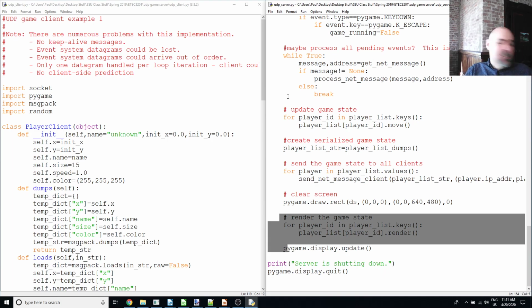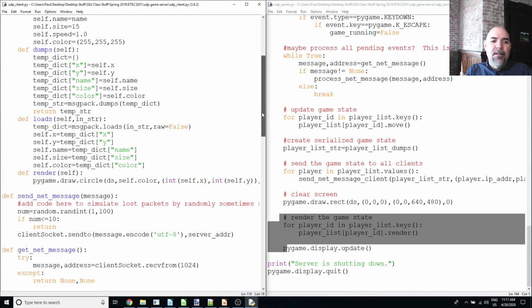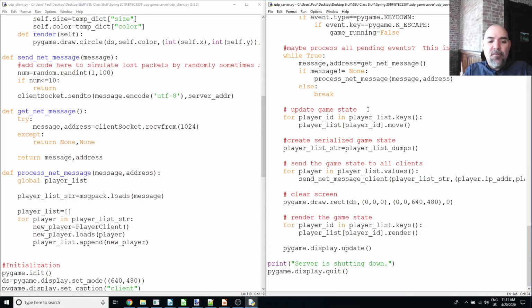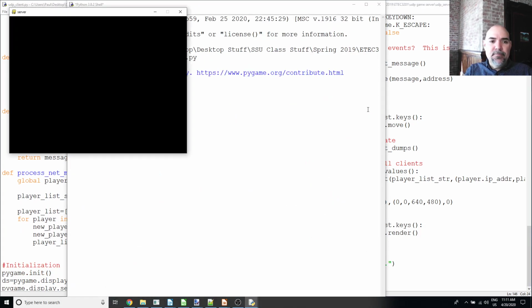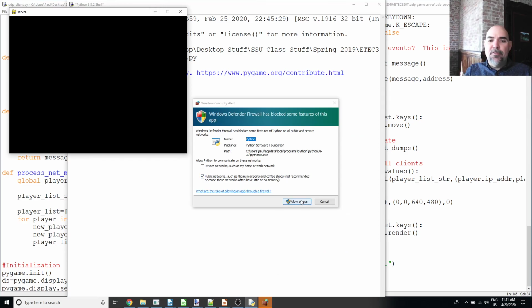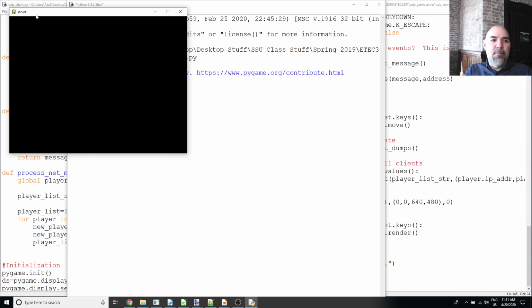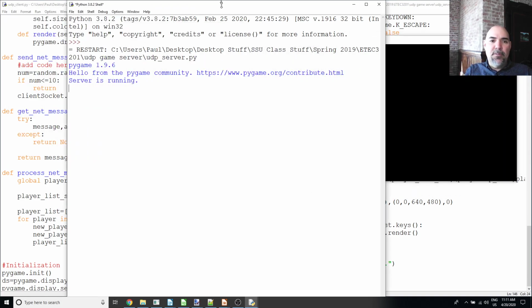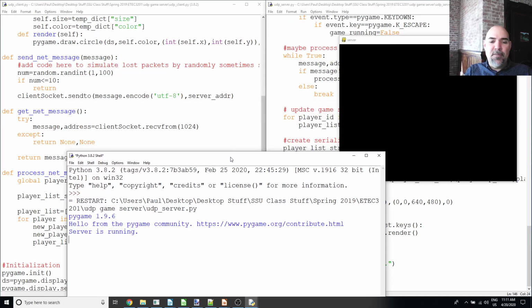Okay, so let's try this and see what happens. And notice that I am going to go ahead and leave in the simulation of lost events, a 1 in 10 chance of losing events. All right, so let's run the server first. All right, so there's the server. Windows wants me to allow it to have access to bind to that port, which I did. So here's the server. Let me make this smaller and put this over here with the server so we can see the messages coming in.